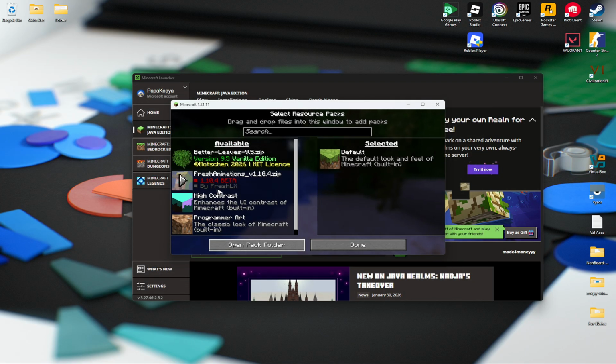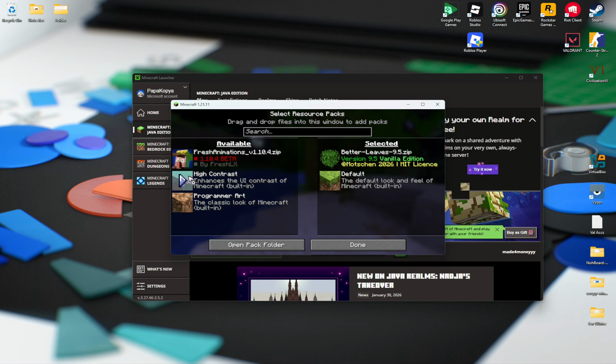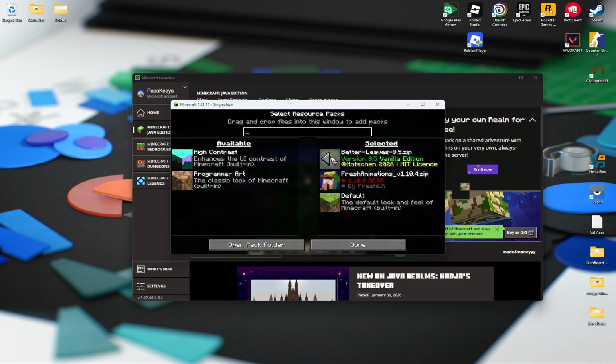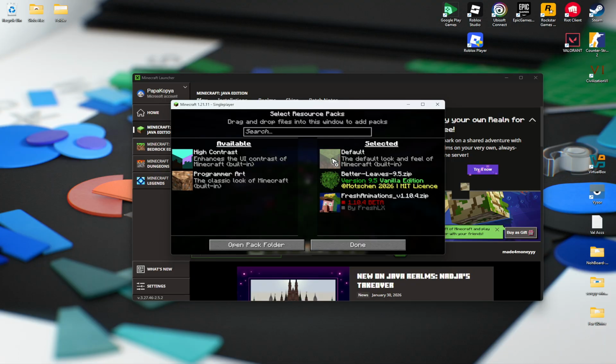Now it's here. Now to move it to the selected section, just click on play. So in here, make sure that the packs that you have downloaded is the one at the top. If you're going to use a default one right here at the top, well, it's going to be used by Minecraft. It's not going to work.